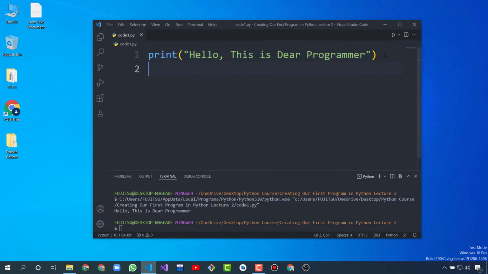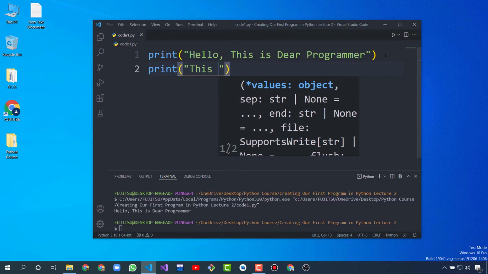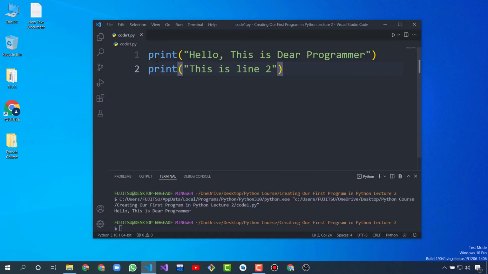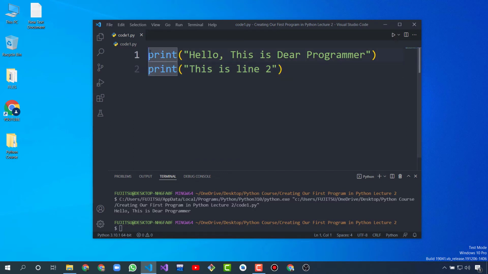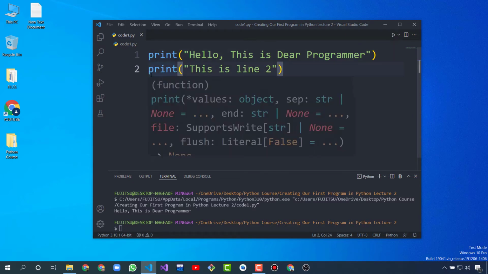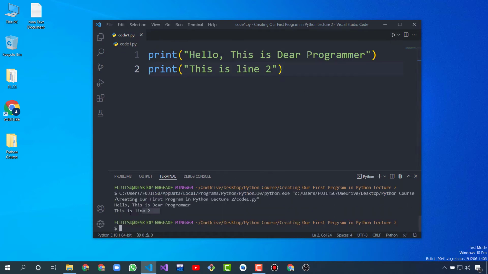If I write another statement, after this line I write another line, that line should be below this one, and there should not be an extra space or indent. This will also give an error because I have given extra space that is not allowed. Now this is running.